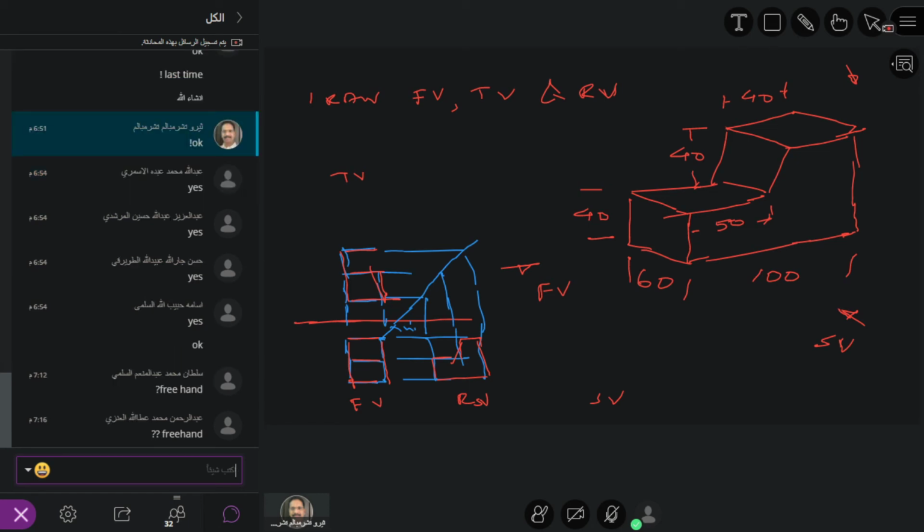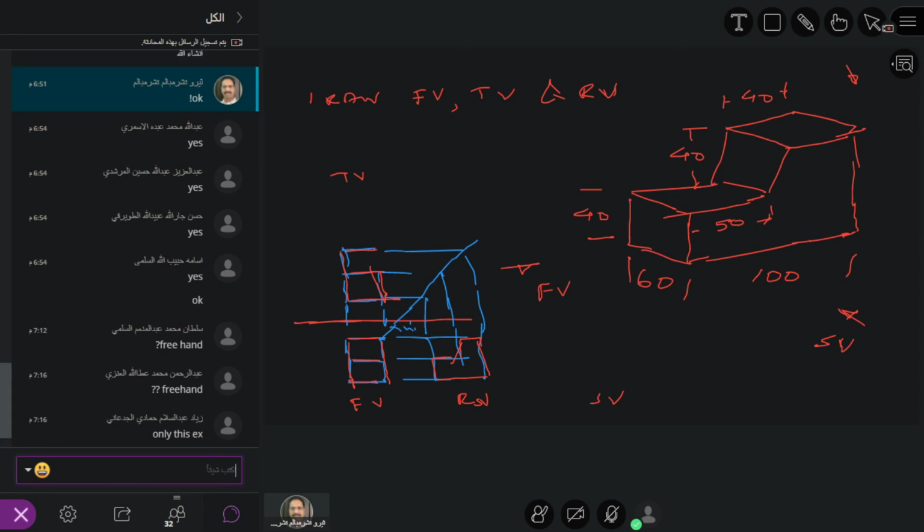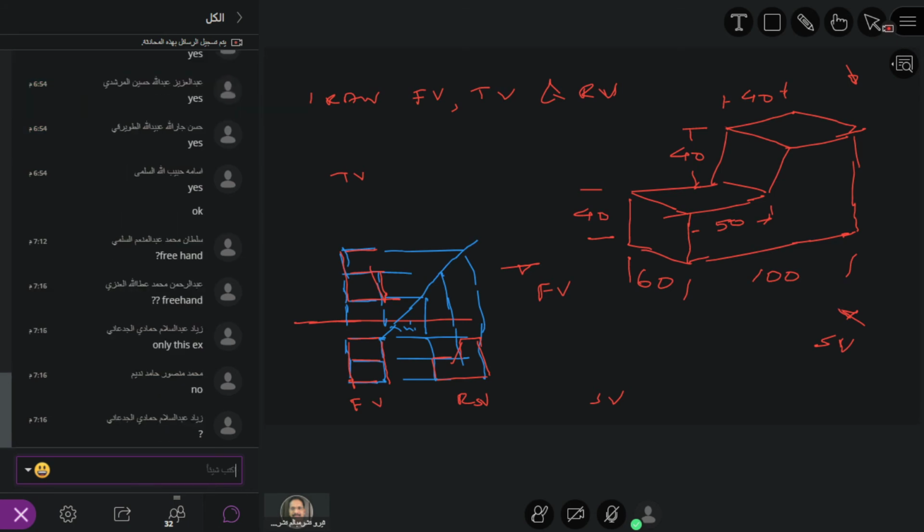Dimensions are given, so why freehand? Use the dimensions. 60 mm, 100 mm. Yes, submit by the next class, but you have to start now because I'm going to send one more drawing. So let me see. If you have any questions, feel free to ask me now.